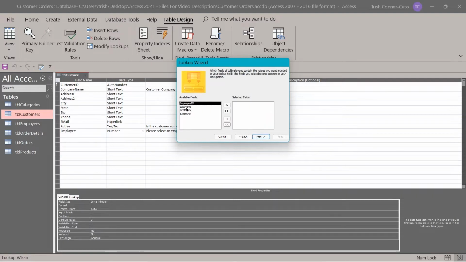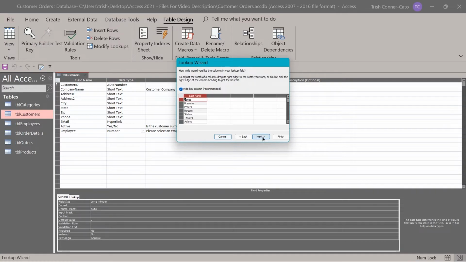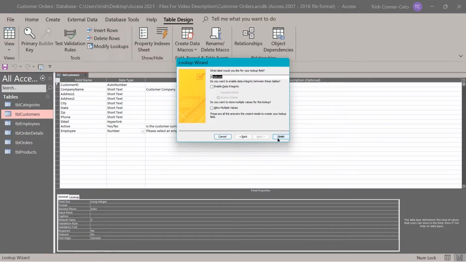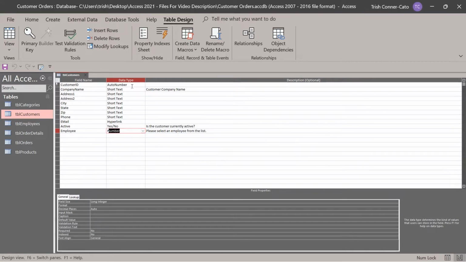Next. We want to bring in the last name, and we're going to do next again. We're not going to do a sort order. We have the list of last names showing there. We're going to next again and finish. Because you're making it a lookup field, it's going to create a relationship. What it's not going to do is enforce referential integrity. So we're going to save the table.